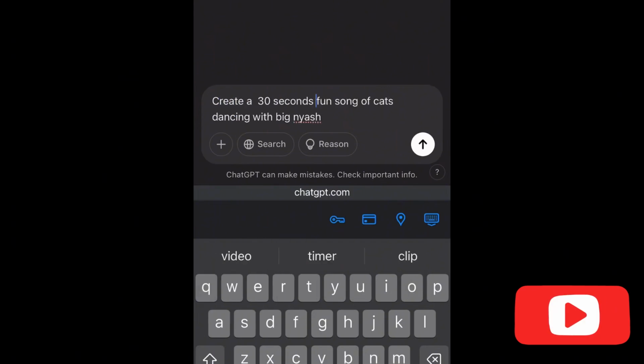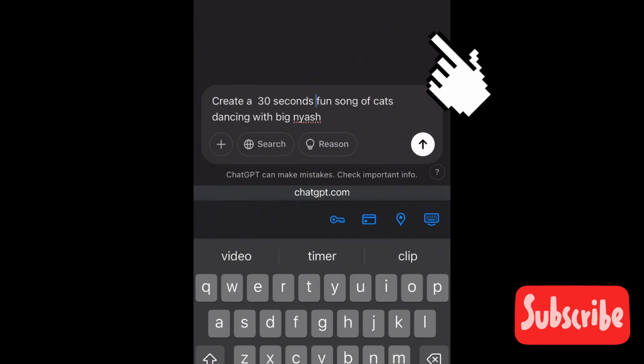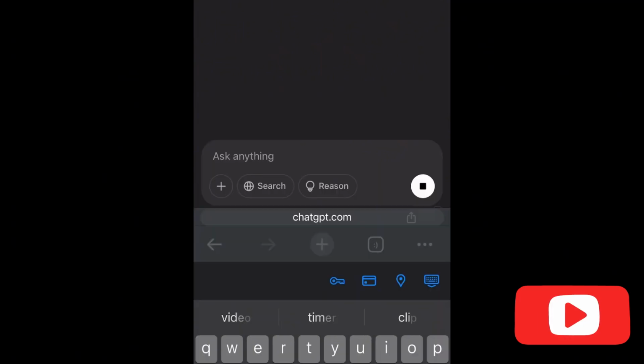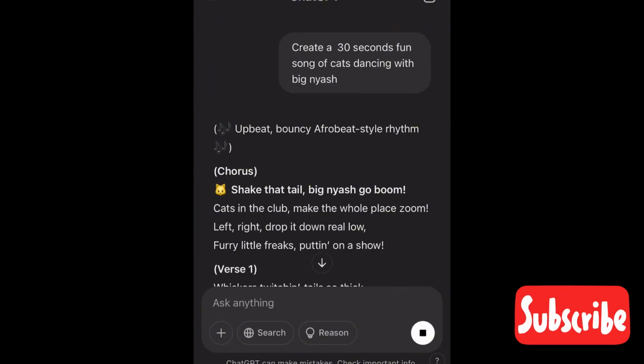Alright, so guys, we are going to go with this. It says create a 30-second fun song of cats dancing with Big Natch. So this is what you're going to ask ChatGPT to create for us, and you are going to go ahead and click on that. So ChatGPT is already doing its job, as you can see.